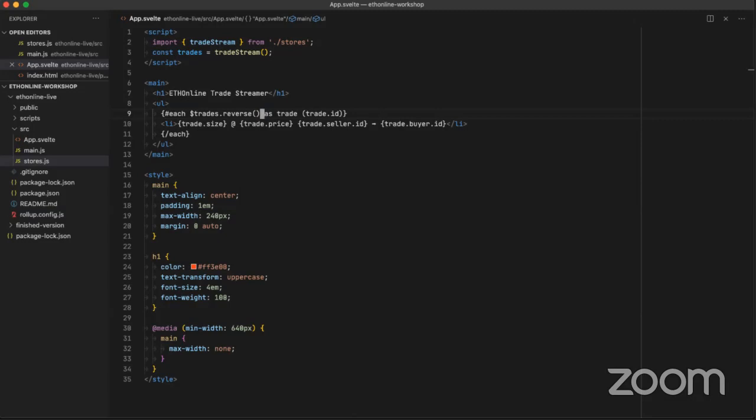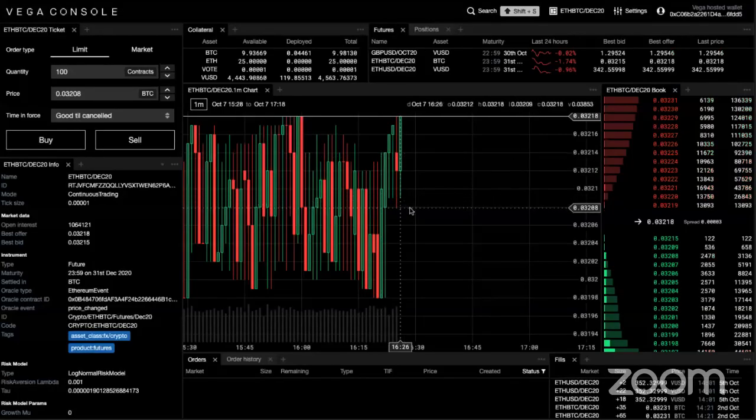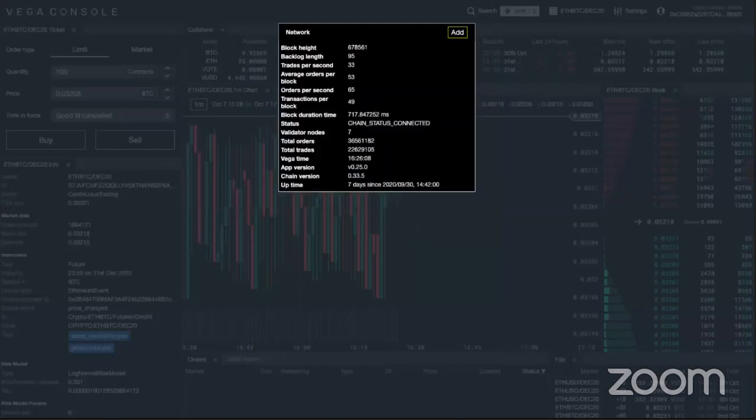So first one, block time on Vega is roughly in the order of 700 or 800 milliseconds. So if I switch back over to testnet and look at our network panel here, you can see the last block. Every so often it samples the block duration, so sometimes they're up to a second. That was 900. Got some slow blocks going on there.